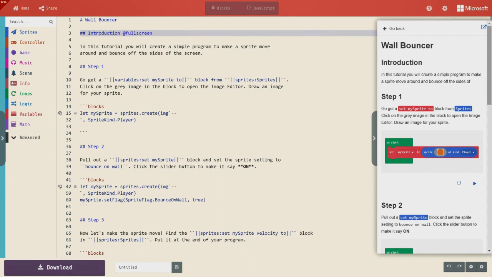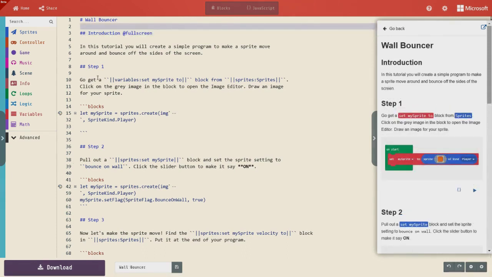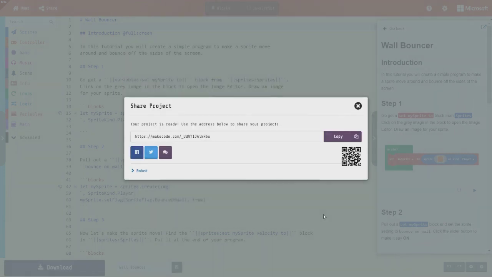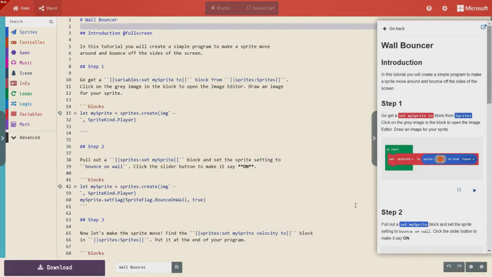The next thing you want to do is share your project. So not only the code but the readme.md contents are shared. We do this by going to the share button and publishing the project and copying the share URL.